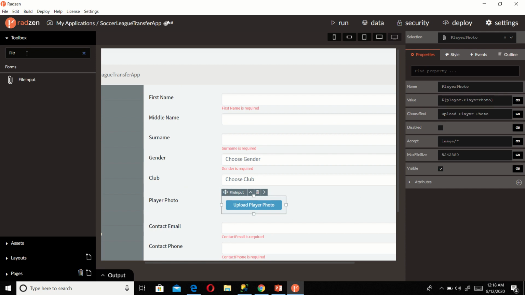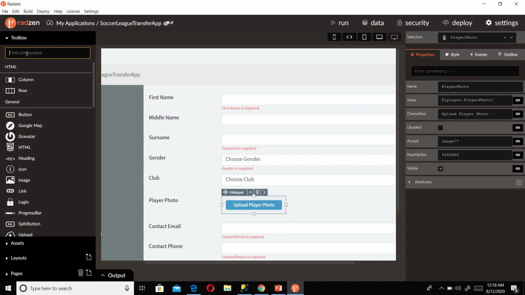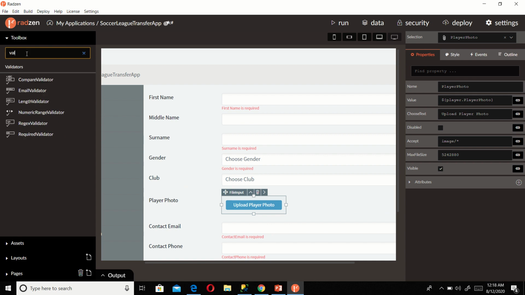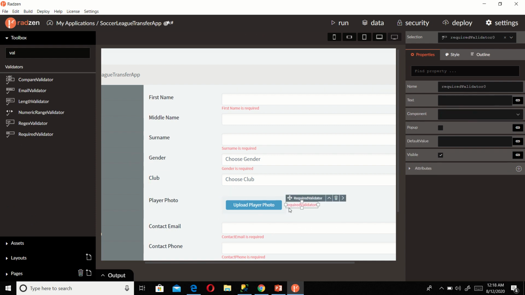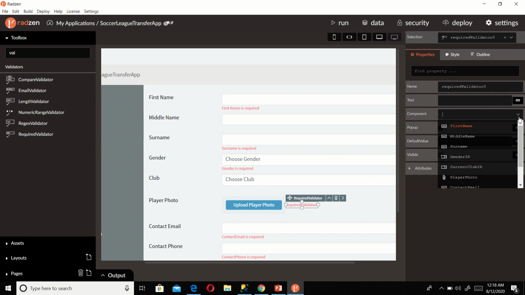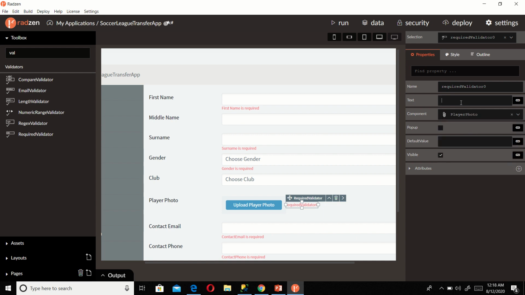Then the next thing I'm going to do is I'll search for validator controls in the toolbox. I'll drag and drop a required validator after player photo. The associated component for this required validator will be player photo. The validation message will be player photo is required.